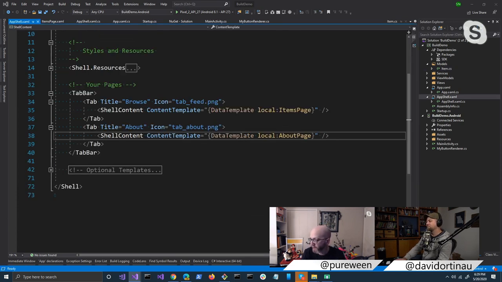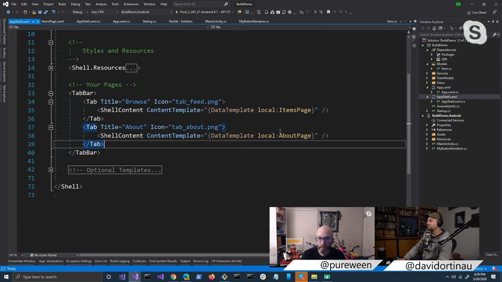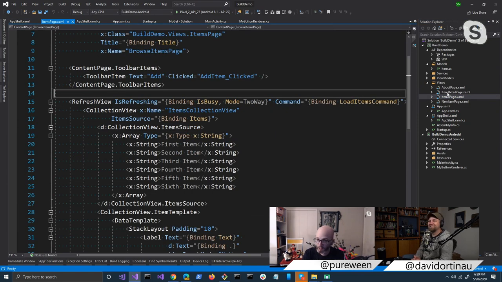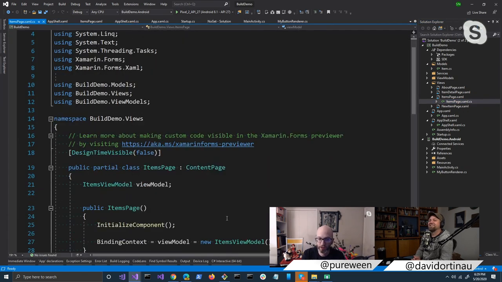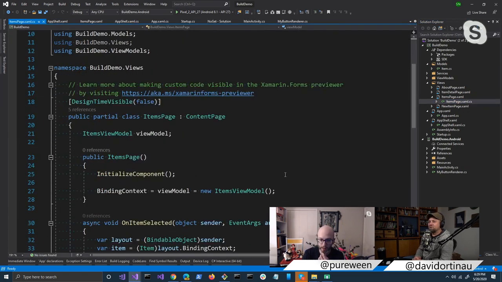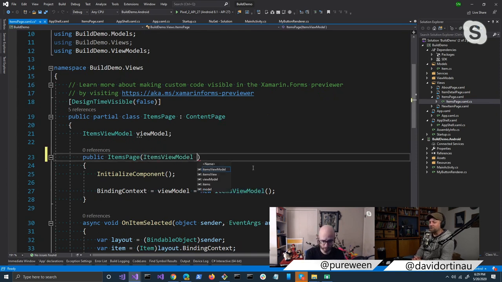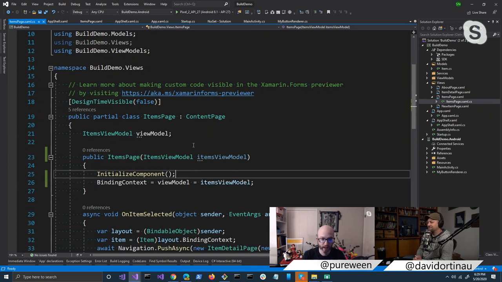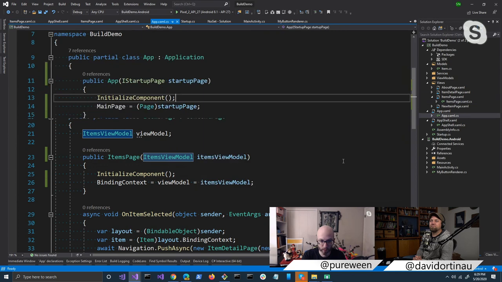Wouldn't it be cool if our items page here, that always messes me up. I hit F12 and it goes to a string type. I want it to go to items page. Wouldn't that be fancy? Wouldn't that be nice? I think if you installed mFractor, that would work. And they have a Windows version now, so I'll have to try that out. Did I register my items view model? I don't remember if I did.